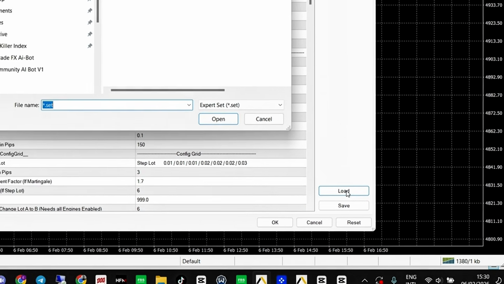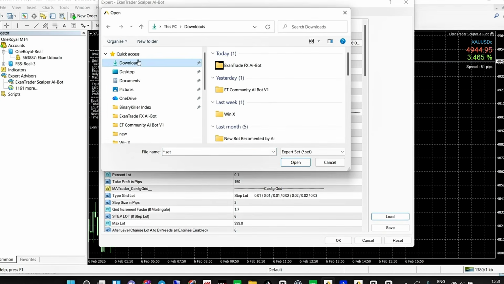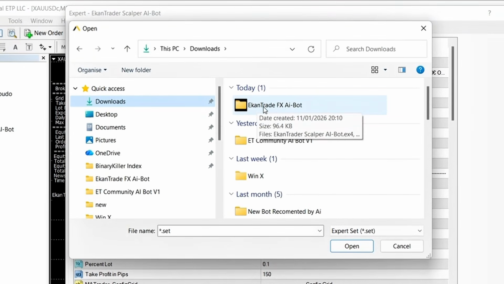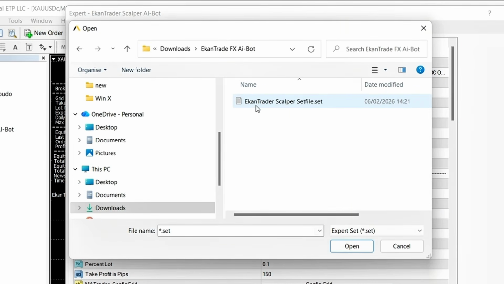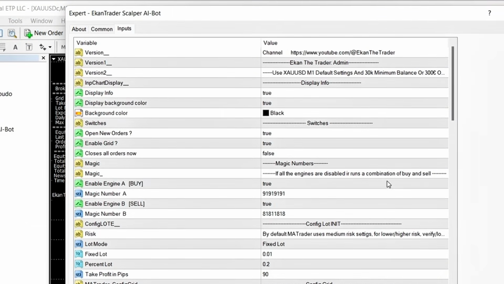You see this option, tap on load, then locate where you saved it. Currently on my own, I saved it in this file here, Ekantrade FX AI board. All right, you can see the set file here, Ekantrade Scalping. You see where it ends with .set. It means it's a set file. We click on open. Good. Immediately we open, everything has been loaded, all the settings have been loaded.